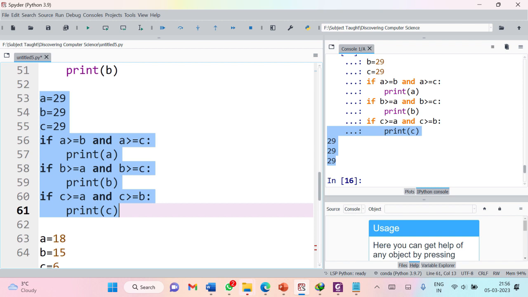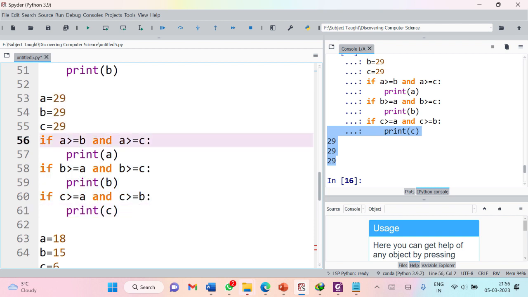But this code still works. And you can see that here we are running 3 if conditions. If the first condition is true, it will print A. Then it will keep on going and check the second if condition. If this condition is true, it will print B. After this, it will remain in the code and check for C. And if this third condition is true, it will print C.